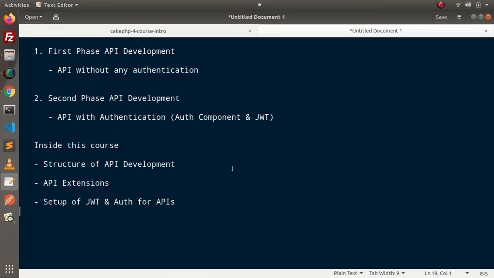So by the combination of the first phase and second phase of API development, I hopefully say that you are going to learn the complete set of instructions as well as the programming code of CakePHP, including it in your skill sets, and you are going to develop yourself as a standalone API developer inside the CakePHP framework. And all these things we will do inside the latest version of CakePHP, that is version number 4.